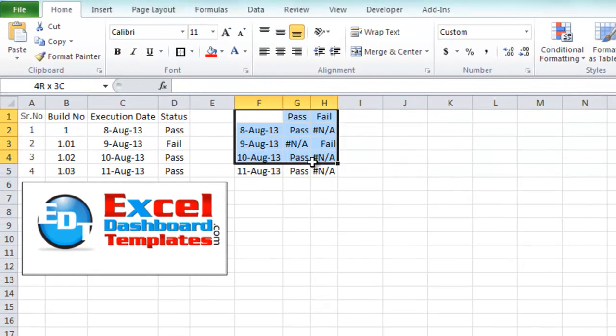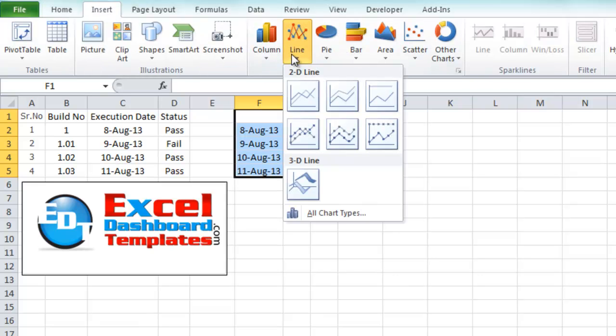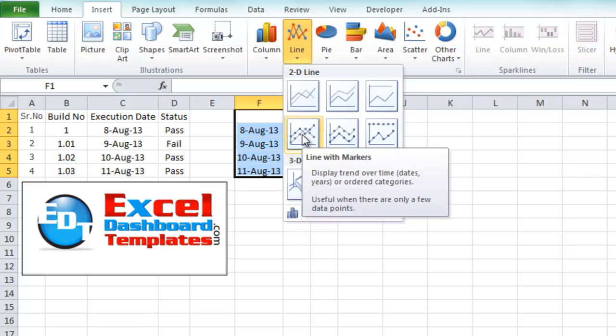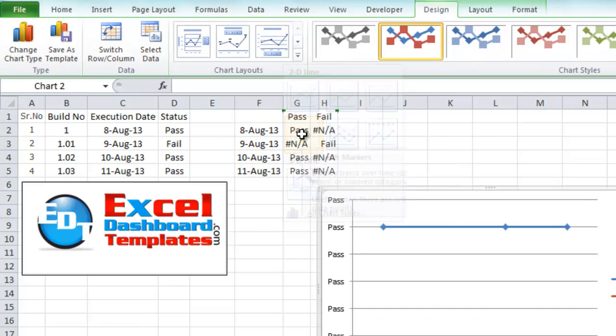They're still actually numbers, but they're being displayed as pass or fail. And then what he did is he highlighted this range. He went up to the insert ribbon. He did a line function, a format for a chart, and he did line with markers.